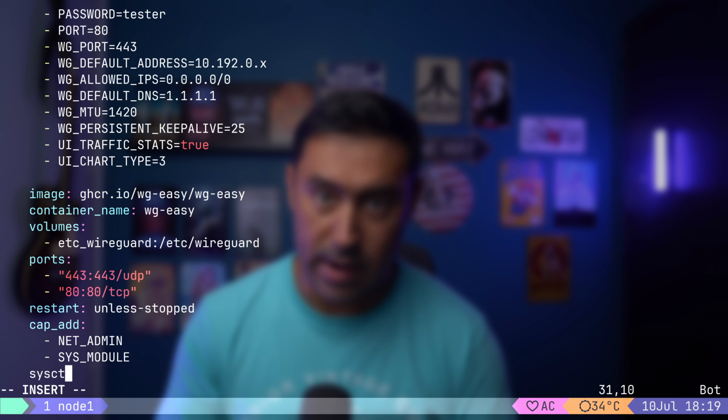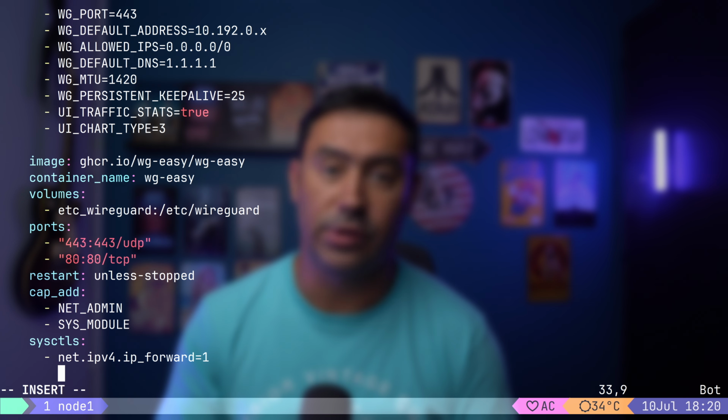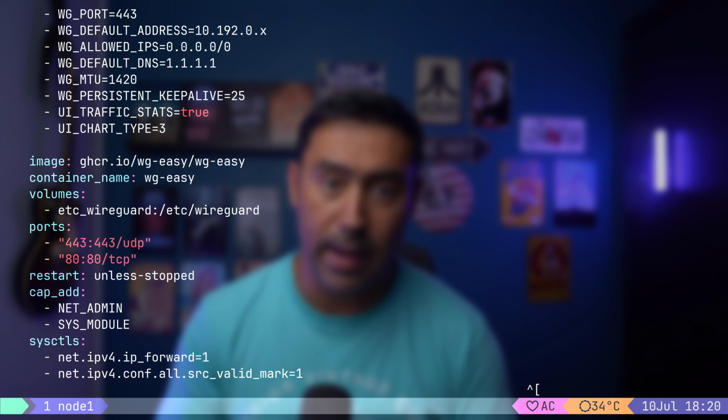Let's set some kernel parameters. IP forward enables routing between interfaces. Source valid mark enables source validation based on the firewall mark of the packet. It's needed for the wg-quick script to work.